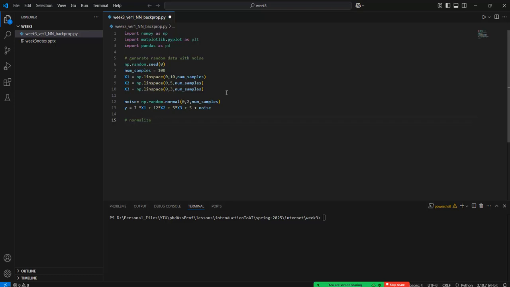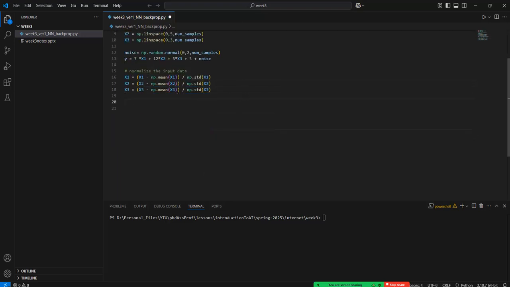First of all, in order to stabilize the training, we need to normalize the input data. In terms of batch normalization, x1 minus np.mean of x1 divided by np.std of x1. And so the same for x2 and x3. Okay, this is the batch normalization, guys.